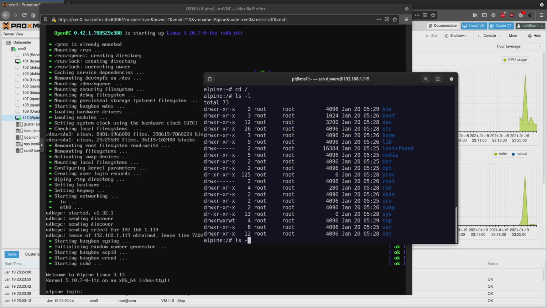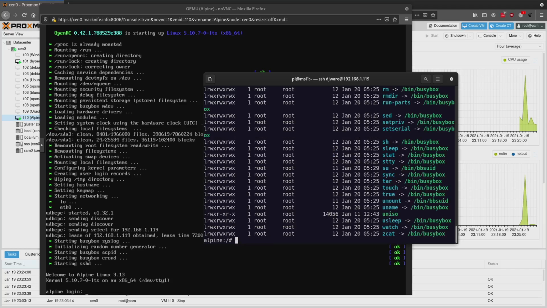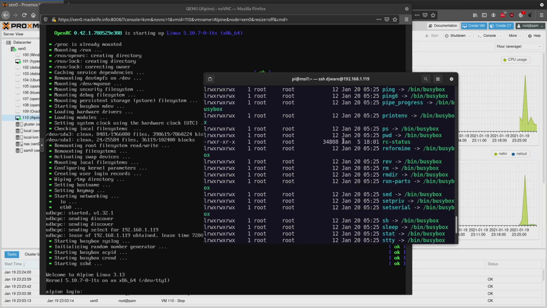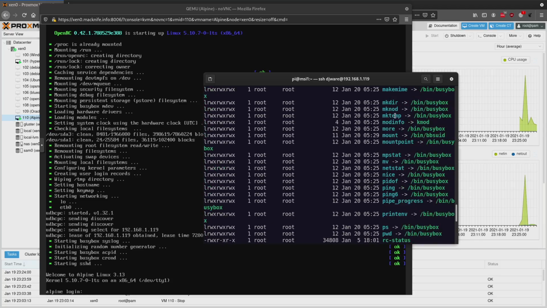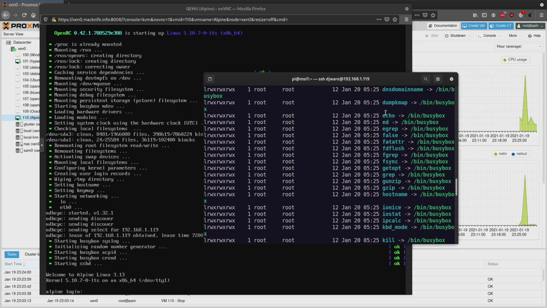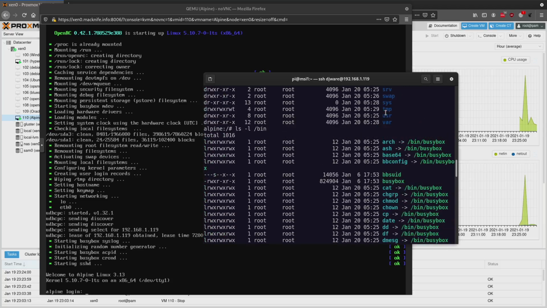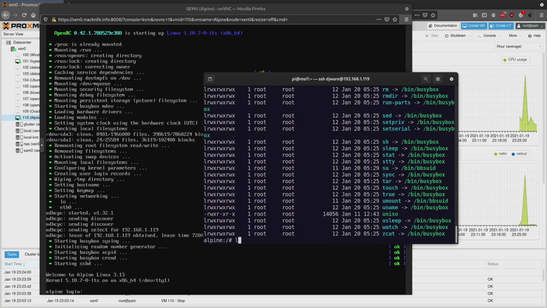If you look at what's actually in them, you have some like tar to be able to restore a backup. You might have ping, make directory. All these things are to make sure that you can get back to a running system.